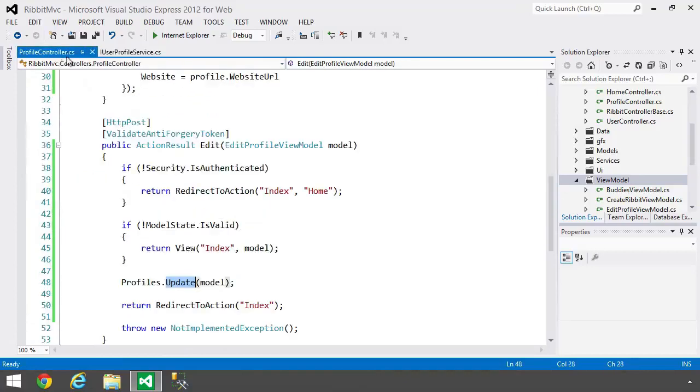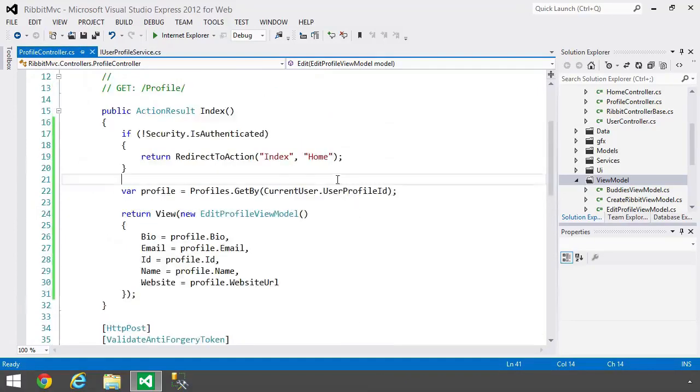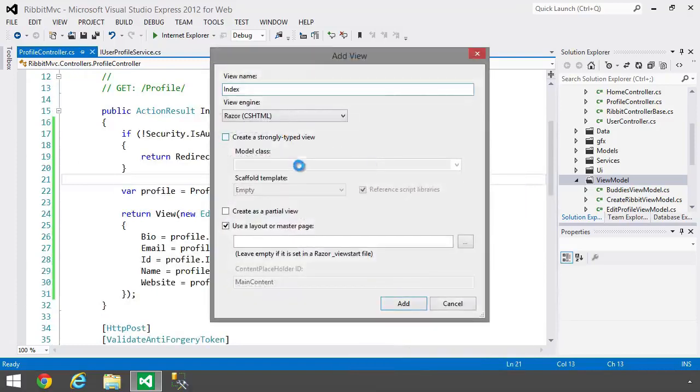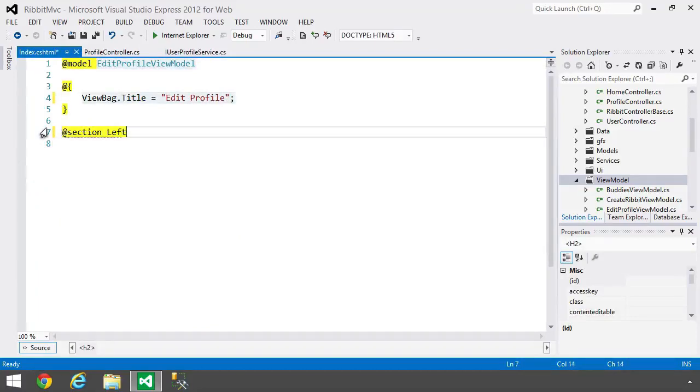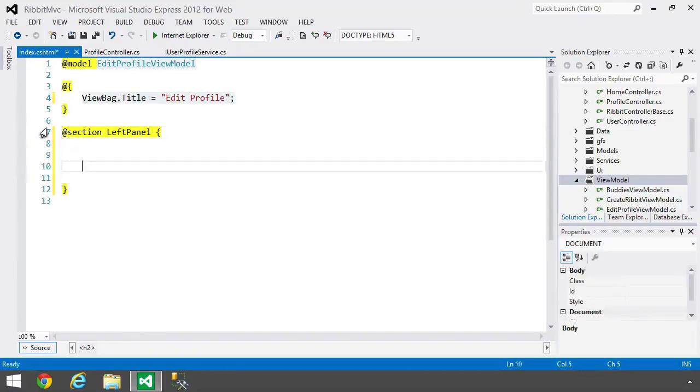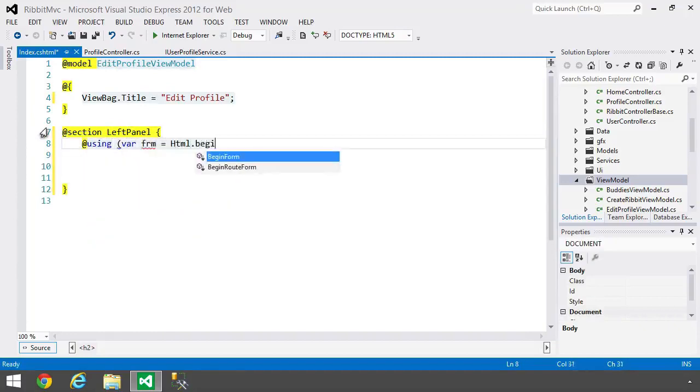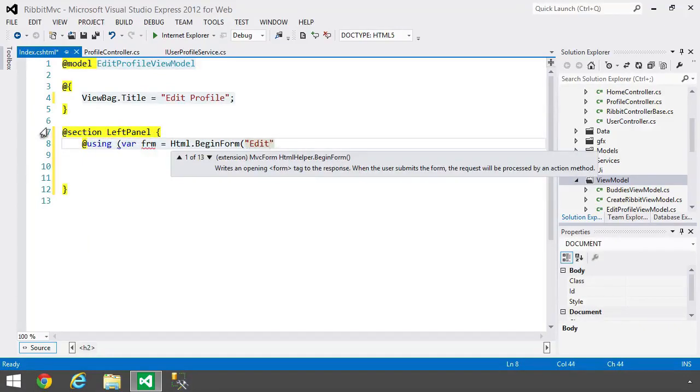Now we just need to write the view for our index action method. So let's right click, add view. This is a strongly typed view, and the data type is edit profile view model. And then let's add that to the project. Let's change the title to edit profile. And then in the left panel section, so let's do at section left panel, we want to use our form. At using var form equals HTML begin form, we want the edit action method on the profile controller.